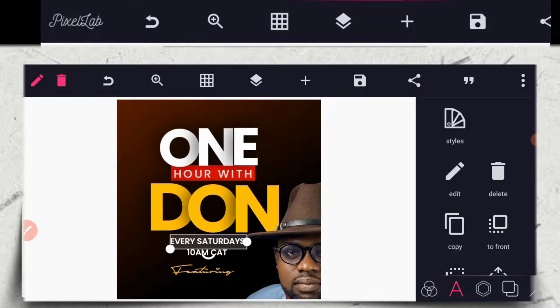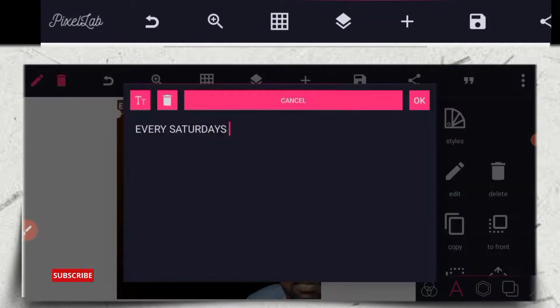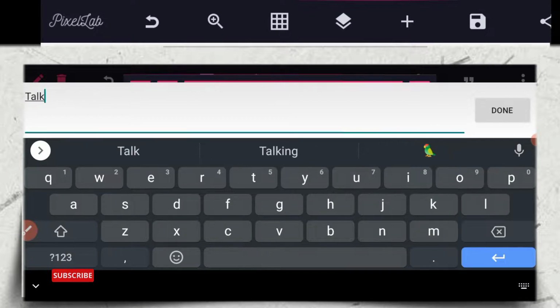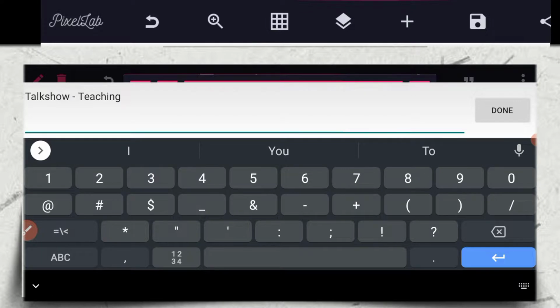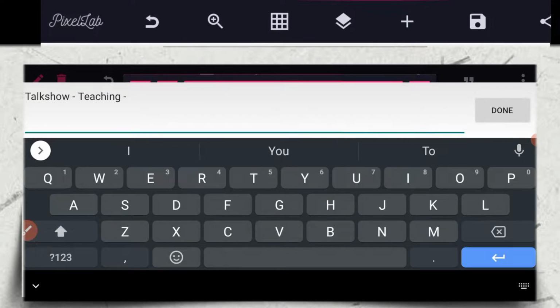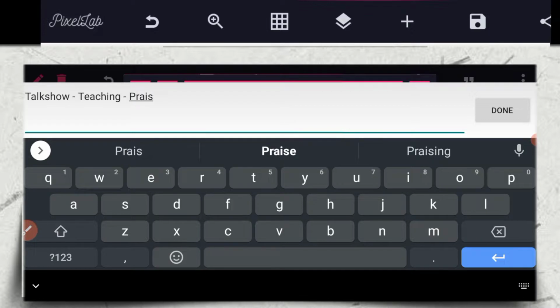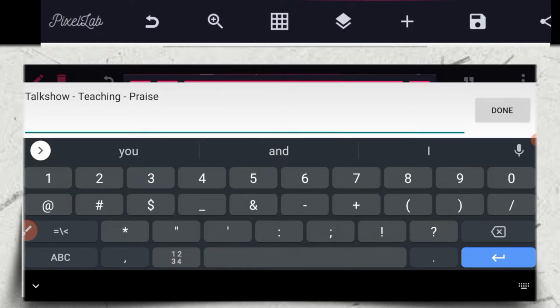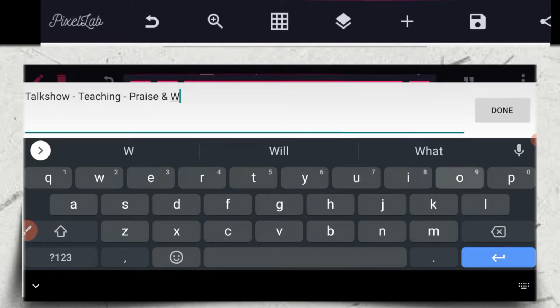So after that, just duplicate this every Saturday. Duplicate it. Then you write talk show. Give it gap. Give it this. Teaching. So anything you want to write, just write it there. Teaching. You give it this. Then you give it, what can I write? Talk show. Teaching. Praise and worship. Praise and worship. Then you give it this. Then you write, what can I write again?